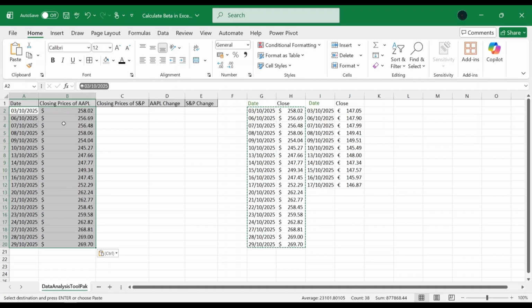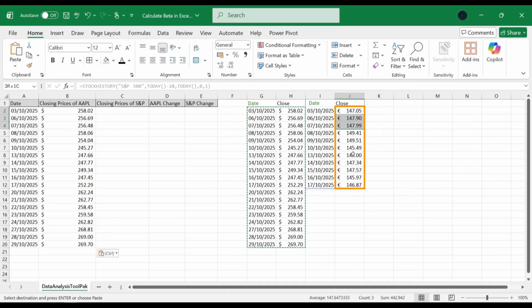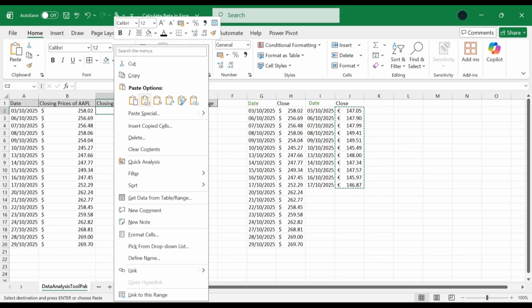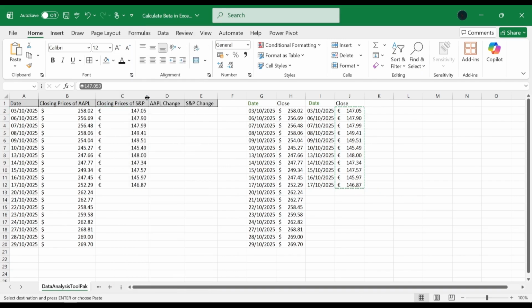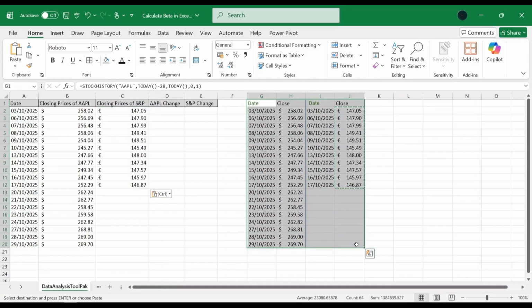Repeat the same for S&P 500 data. This time, select the range from cell J2 to J13. Press Ctrl+C on your keyboard to copy. Click on cell C2, right-click. Under Paste Options, select Values. With that done, all the price data is organized in static values. If hashtags appear, just double-click the line between the columns. Now I will delete the live data as I don't need it anymore. But if you wish to keep it, you can store it in a separate sheet for future use.